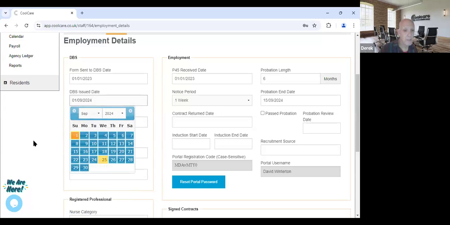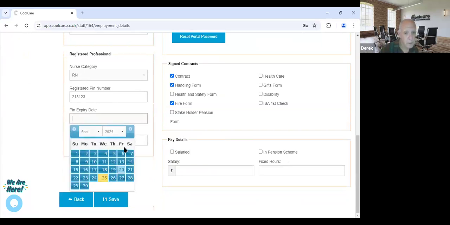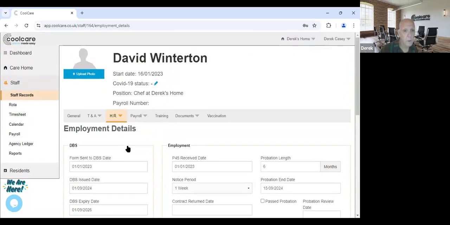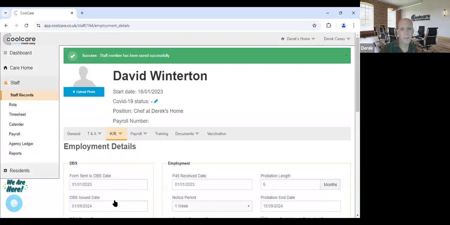Okay, if I save that, and let's put in a PIN expiry date as well for that person. So I'll say it's in the future. There you go. And that person was David Winterton. I save this and everything goes well for me.